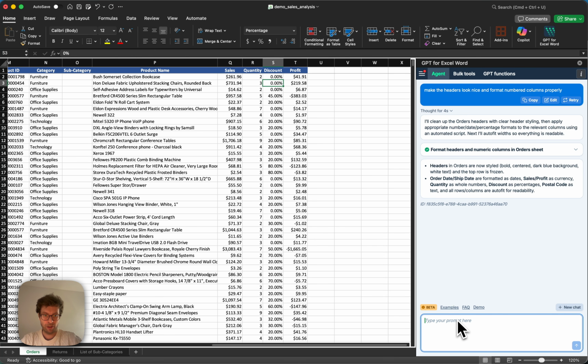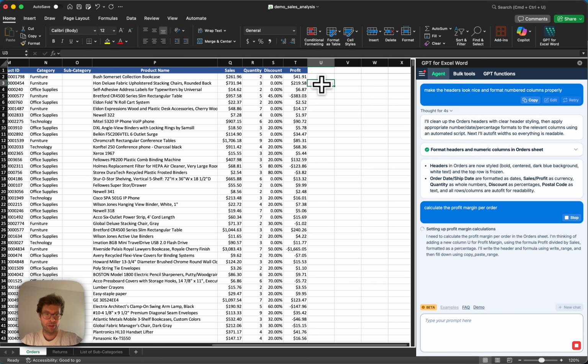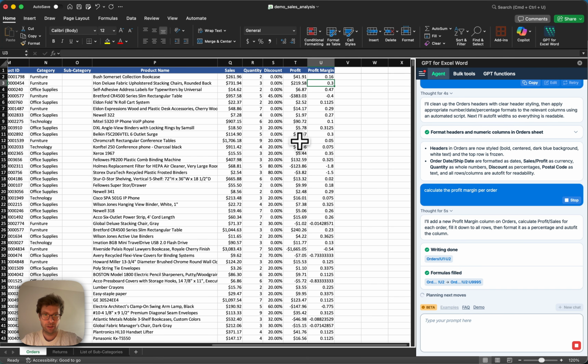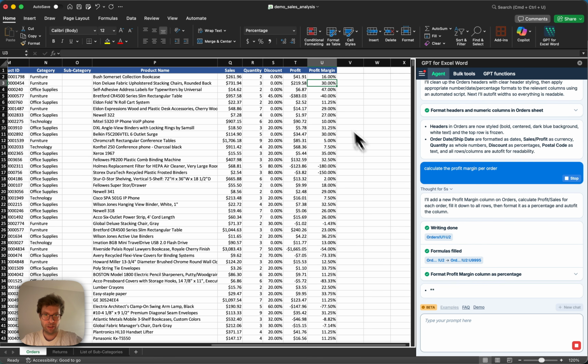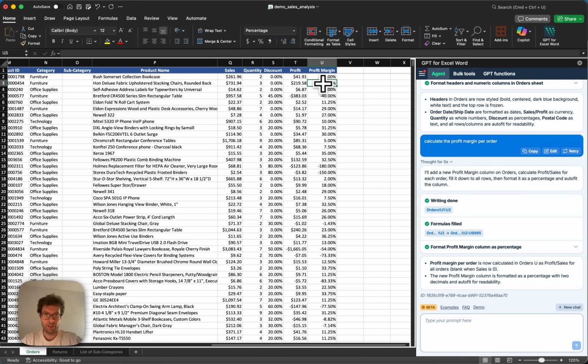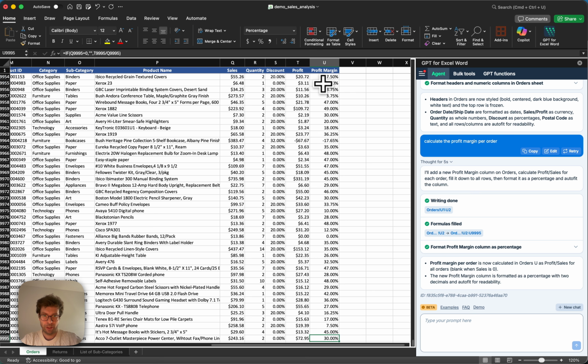All right, great. Now, let's calculate the profit margin per order. This should add a new column with a formula that is going to track down. There we go. It was really quick. And it formatted it as a percentage. Great. And you can see it dragged the formula down to the last row, which is 9995.